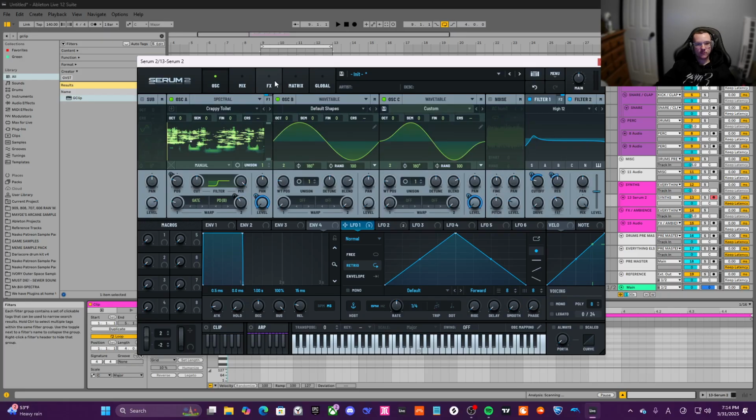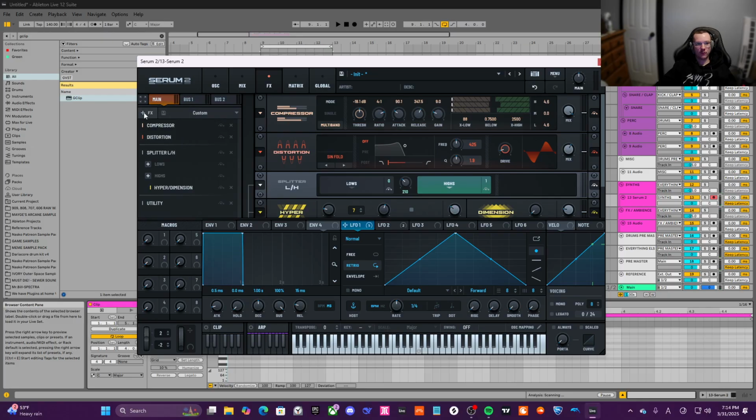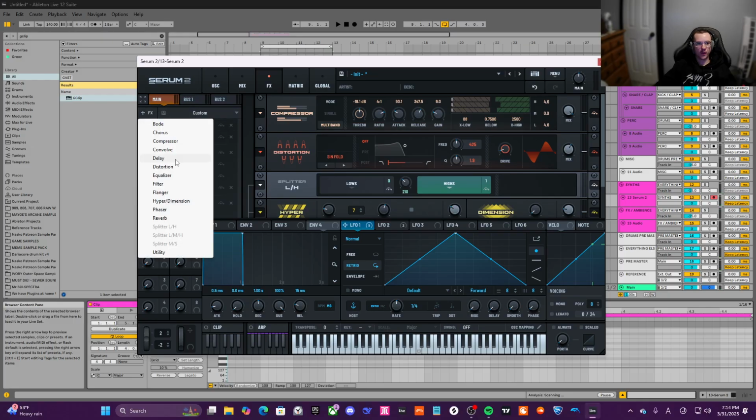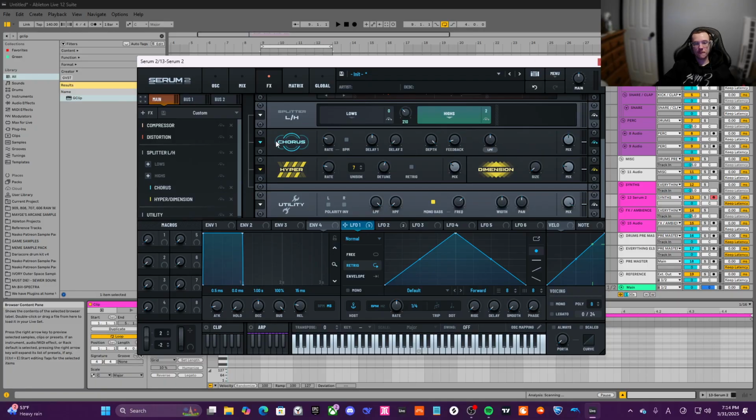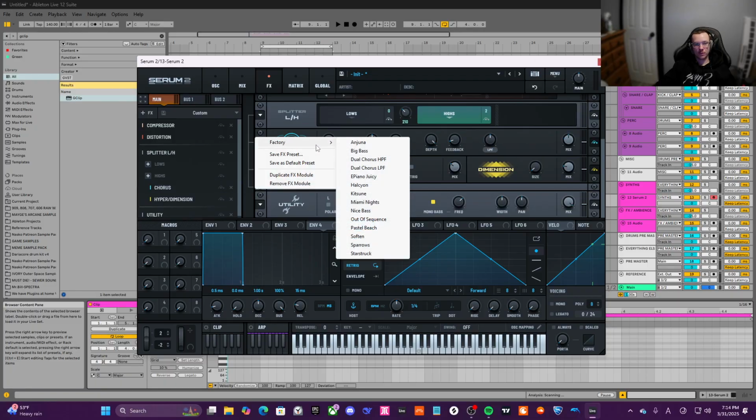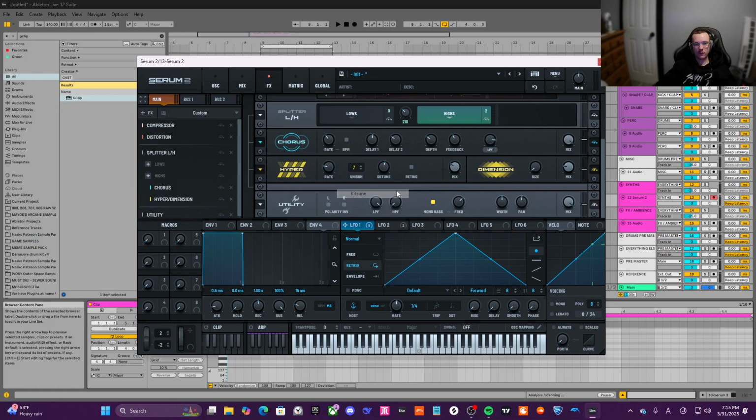From here, you basically have your sound made, and you can just do random effects to taste. Just throw a chorus on there and see what happens. There's a cool preset called Kitsune that I use occasionally.